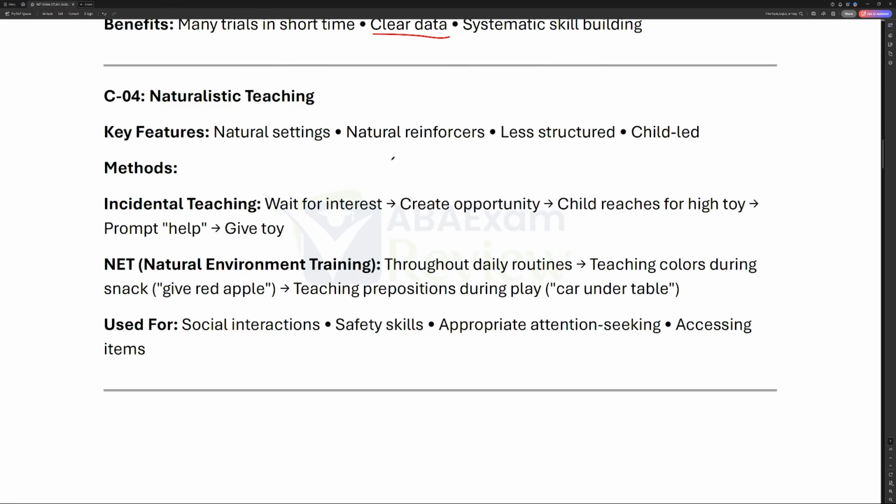What about naturalistic teaching? Well, naturalistic teaching is exactly what it sounds like. We use natural settings. We try to use natural reinforcement. It's not structured. It's child-led. It's free operant in a lot of ways. We are not sitting at a table running drills, right? Drilling and killing, as some people call it. We are playing. We're in the kitchen. We're in the backyard. We're at Target. We're at the restaurant. And we're teaching.